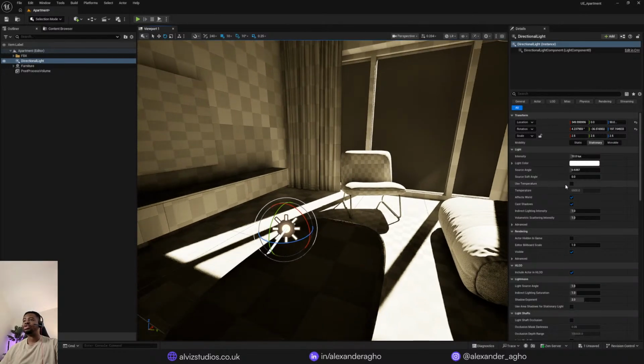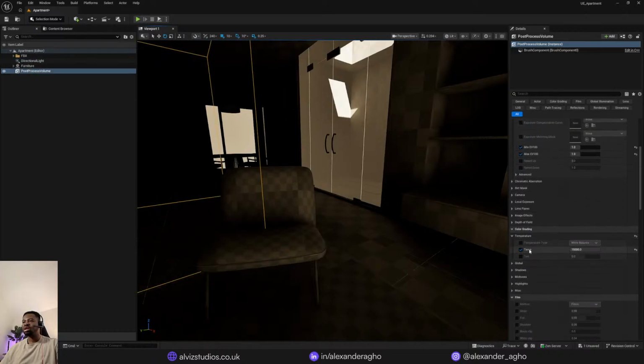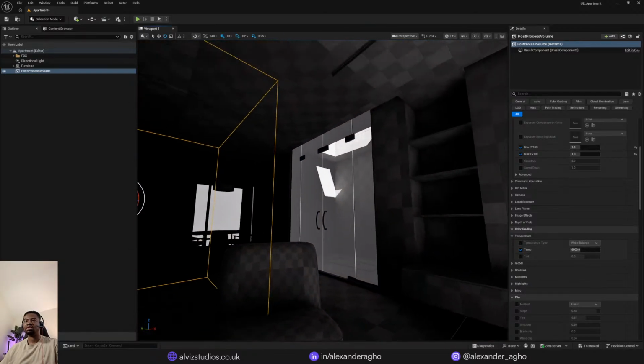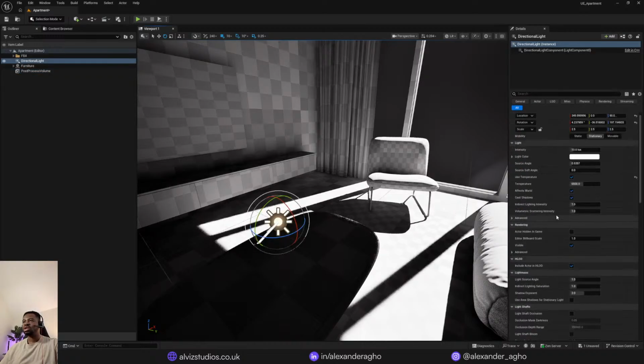Then we have use temperature. Now, this is another way to adjust the color of your sun or your light. In the post-process volume, we had the temperature, and actually, let me reset this back to default. Okay, good. So the same for the directional light, but this time, if I go to the left, it gets warmer. And if I go to the right, it gets cooler, the reverse of the post-process volume.